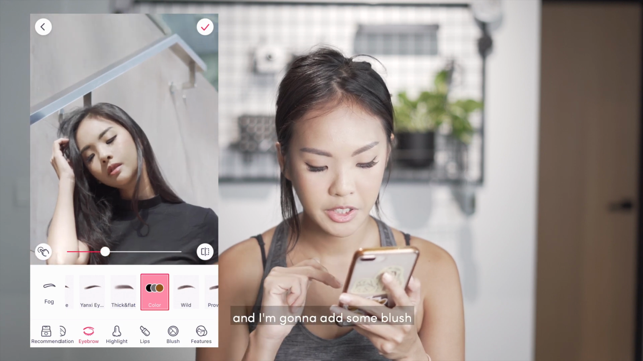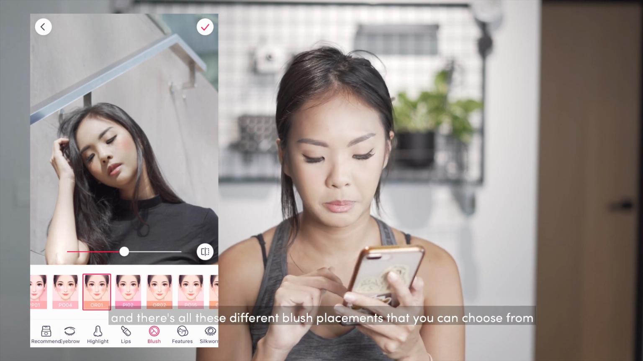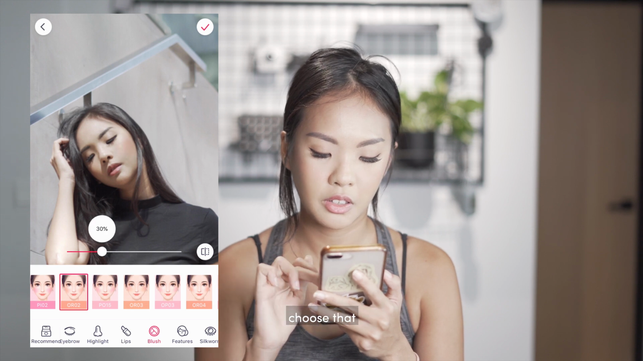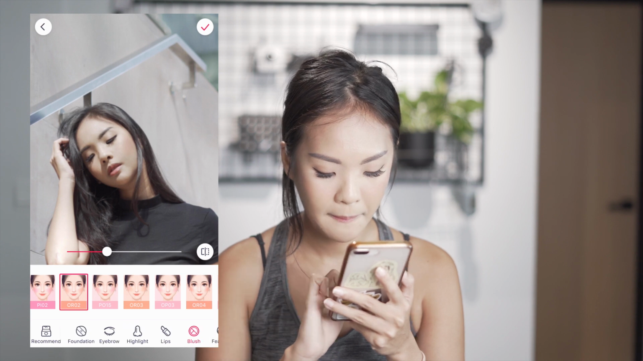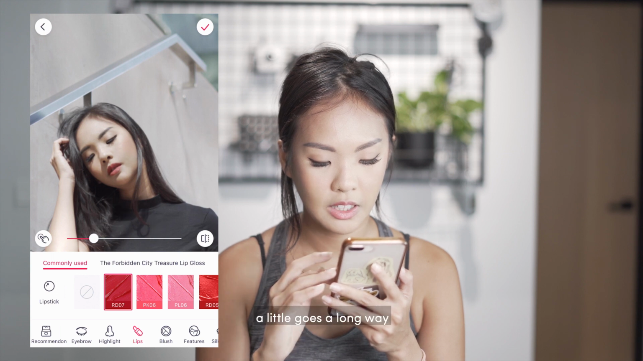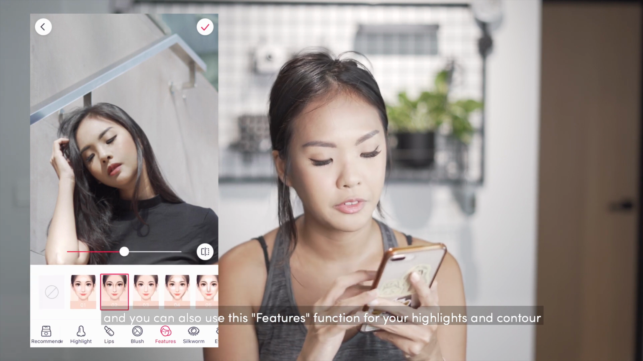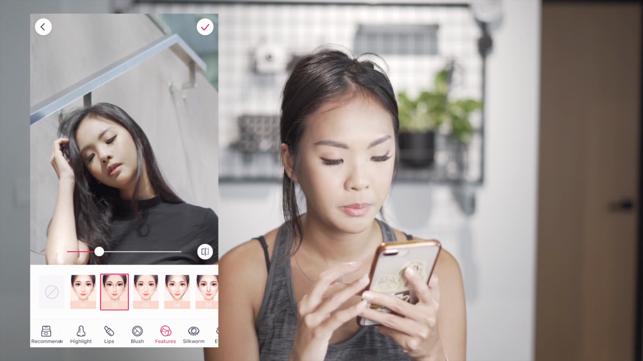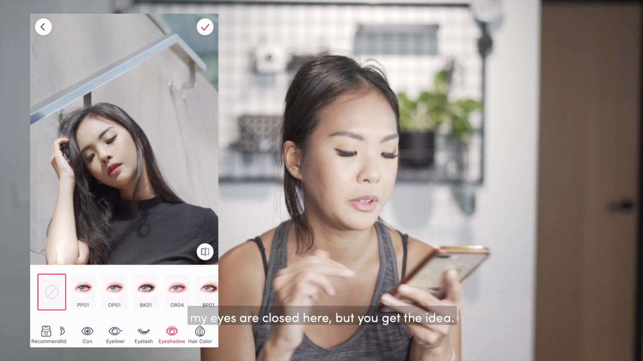And I'm going to add some blush, because I look a little bit washed out here as well. And there's all these different blush placements that you can choose from. This looks good to me. Choose that. And maybe some lip color. So a little goes a long way. And you can also use this function for your highlights and contour. It makes a huge difference, you can see. And you can even do things like add eyelashes or eyeshadow. My eyes are closed here, but you get the idea.